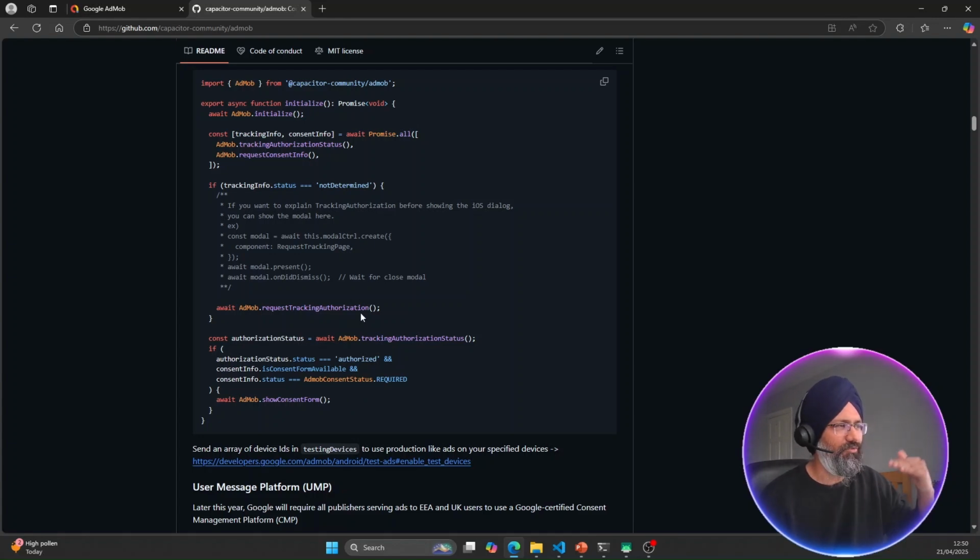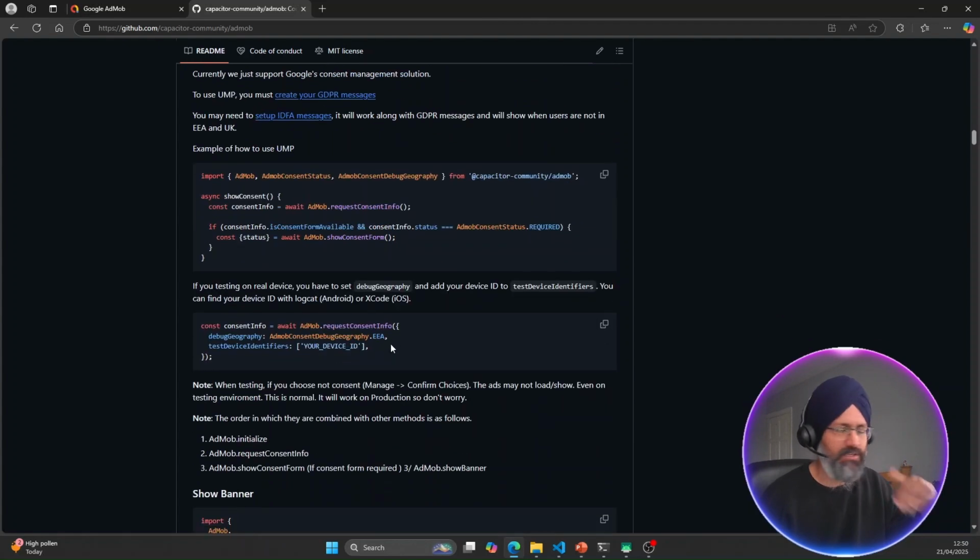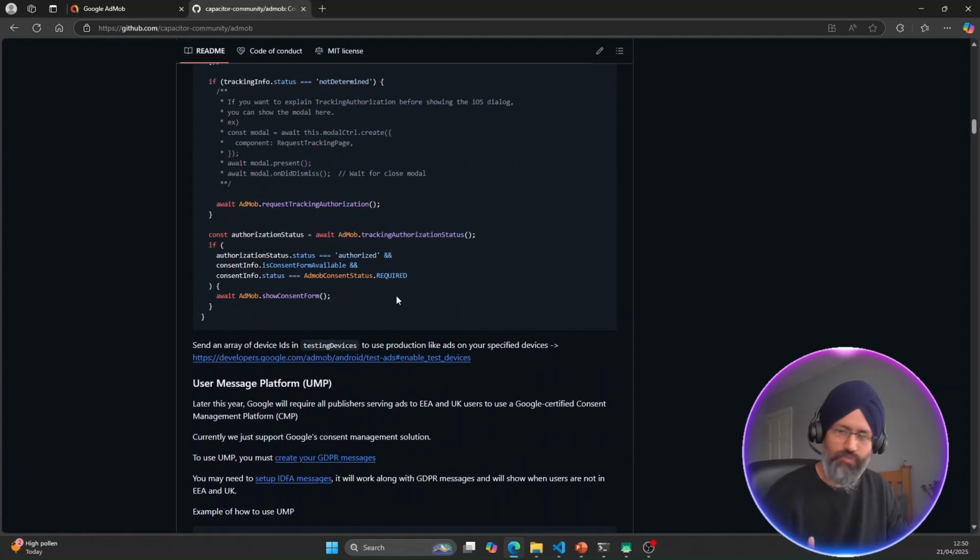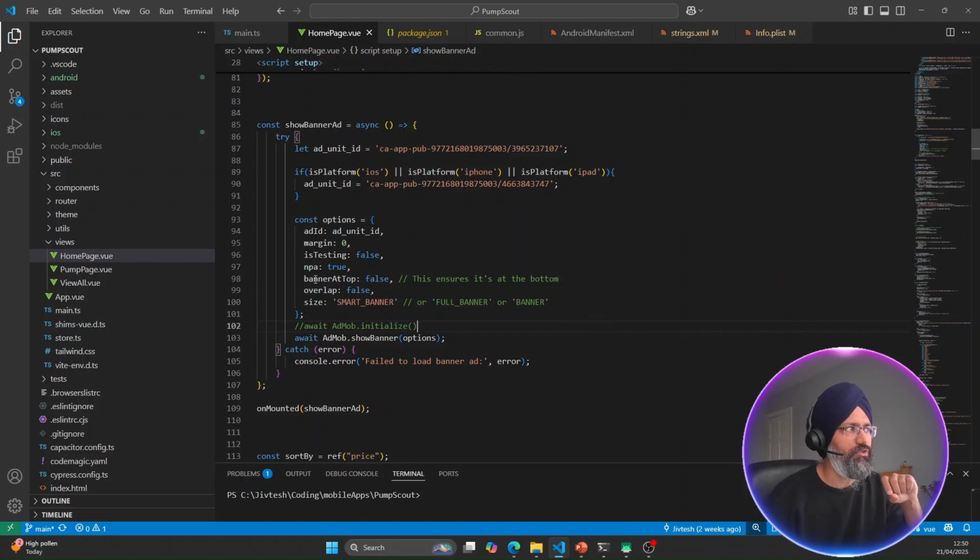So that is the reason when I was doing it. It is not that clear from the documentation, but it is way simpler. Like I'm showing you, all you need to do is say non-personalized ad is true, meaning you're not showing the personal ad. Banner at top is false because I'm showing at the bottom, and my size is smart banner, the other options being full banner or banner. Okay, so write this code as you can see from the screen. That's all you need for the banner, and then on mounted just show it and your ad will start appearing.